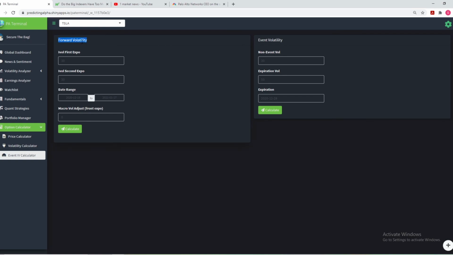So for forward volatility, we're looking at the volatility between expirations. So let's say the volatility of the first expiration is 30, the volatility of the second expiration, let's say it's 35. The date range, let's say we're looking at December 18th, 2020 to January 17th, 2021. And let's say there's no macro vol to adjust by. When we click calculate, we get that the forward volatility is 35%.